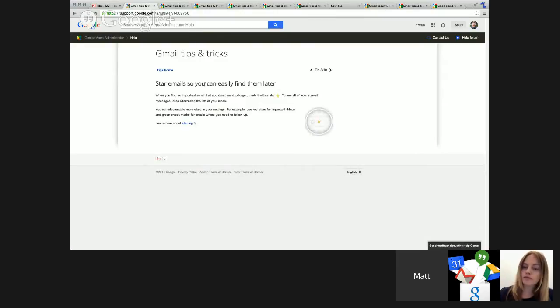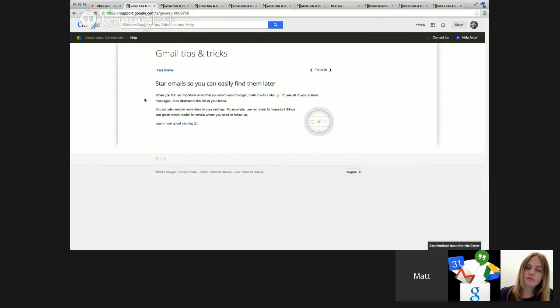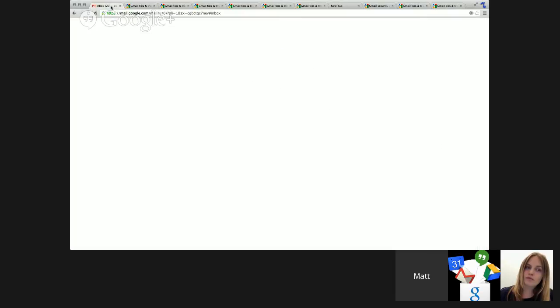Okay, so number 8 in level 1 is about starring your emails. This is an easy way to mark a message so that you can find it more quickly later on. Or maybe you want to use this as a kind of to-do list. You star it, meaning that you have an action to take, and then you can unstar it after you've done that action. So let me show you what that looks like.